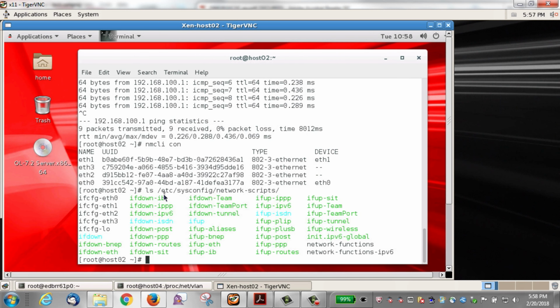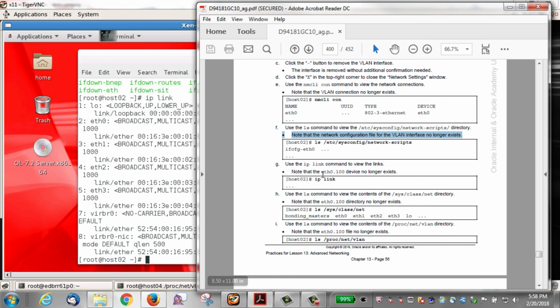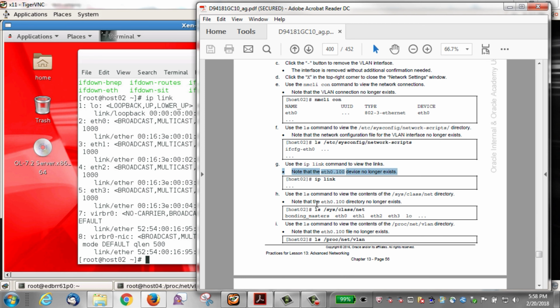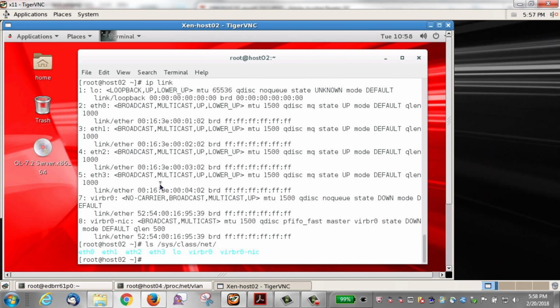We can run ip link, and we see that the eth0.100 device no longer exists. We can look at our /sys/class/net and there's no more eth0.100 directory.